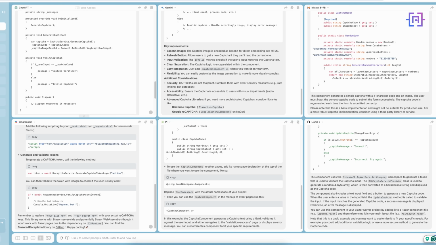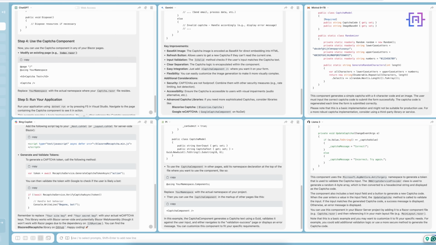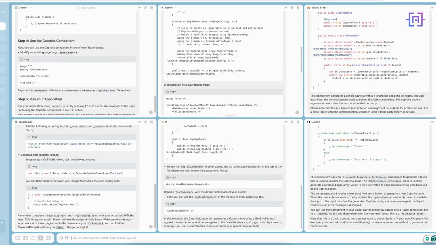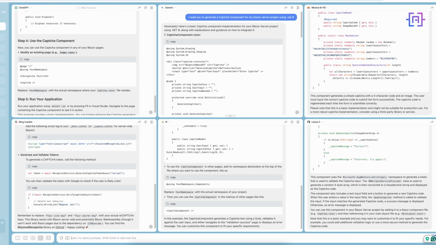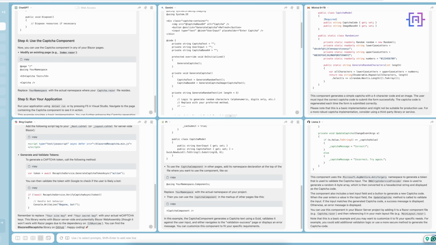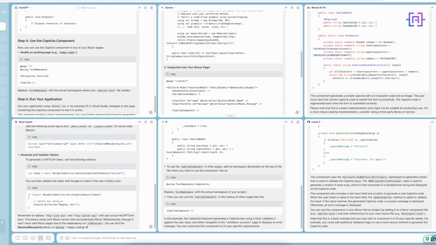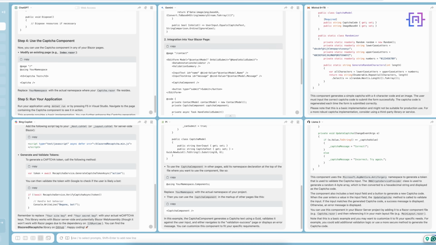Okay, this is a custom CAPTCHA generated by ChatGPT. By custom, I mean it's not using any NuGet package. All right. So let's check the solution from Gemini. In Gemini, again, CAPTCHA component. We have here the UI and the code. Okay. Integrating into your Blazor /contact.